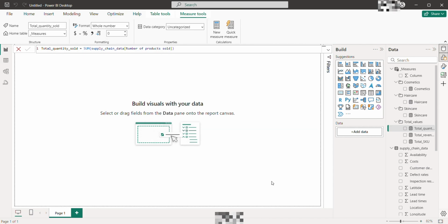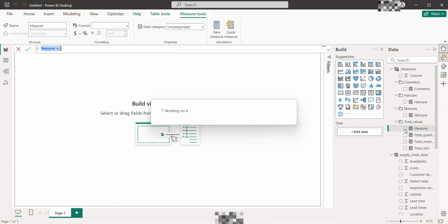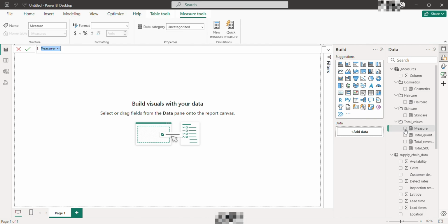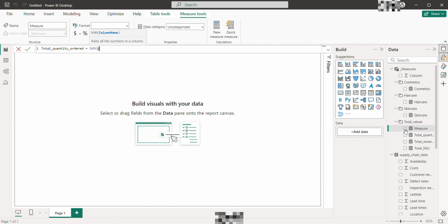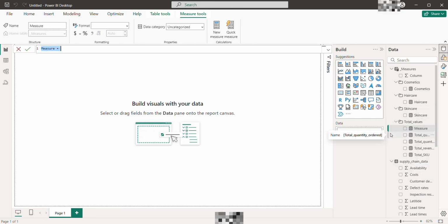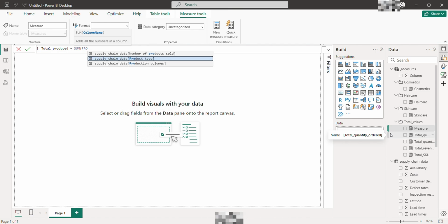Next, we would also get the total quantity ordered, how many quantities were ordered, and that would be calling in the order quantities. Next, we would also try to find out the total goods that were produced. Again, we would use the SUM function to get the total of that.